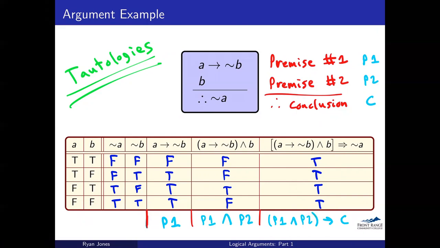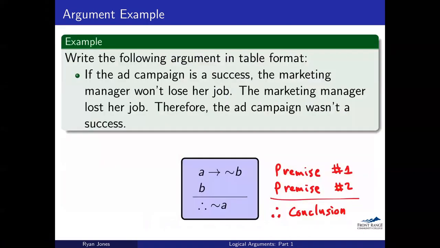If the ad campaign was a success, the marketing manager won't lose her job. Well, the marketing manager lost her job, therefore the ad campaign wasn't a success. Yeah, that's valid. That's true. And again, just harping on this, it doesn't matter whether she actually lost her job or not, or whether the ad campaign is a success. It's just important to remember that this compound statement here, this argument is true, regardless of what happened in the real world.